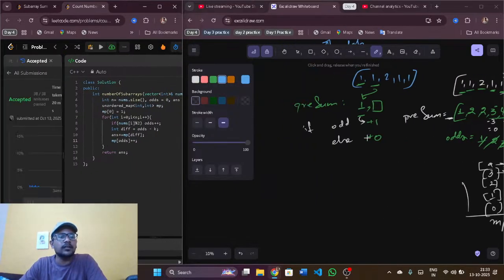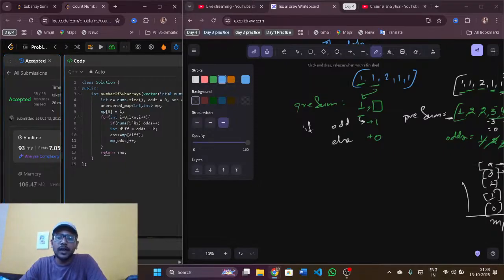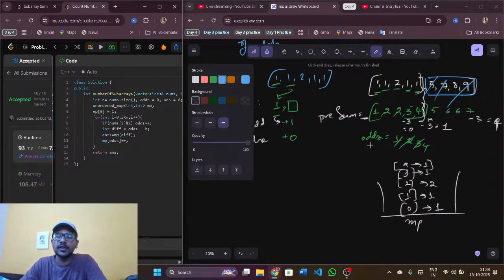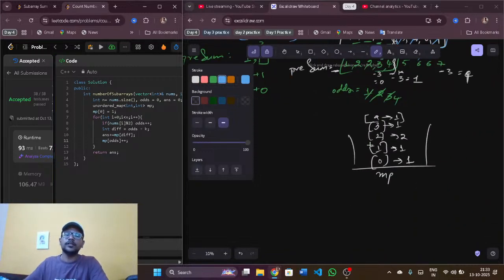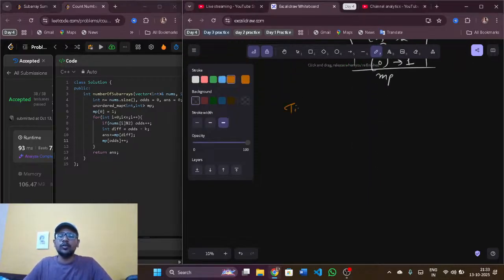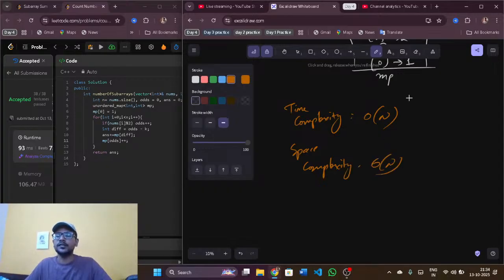This is like a big O of n time complexity, and also am I using any additional space? Yes, unordered map, right? So the time complexity is big O of n, and the space complexity is also big O of n. I think there won't be anything much better than this in the time and space complexity for this problem.